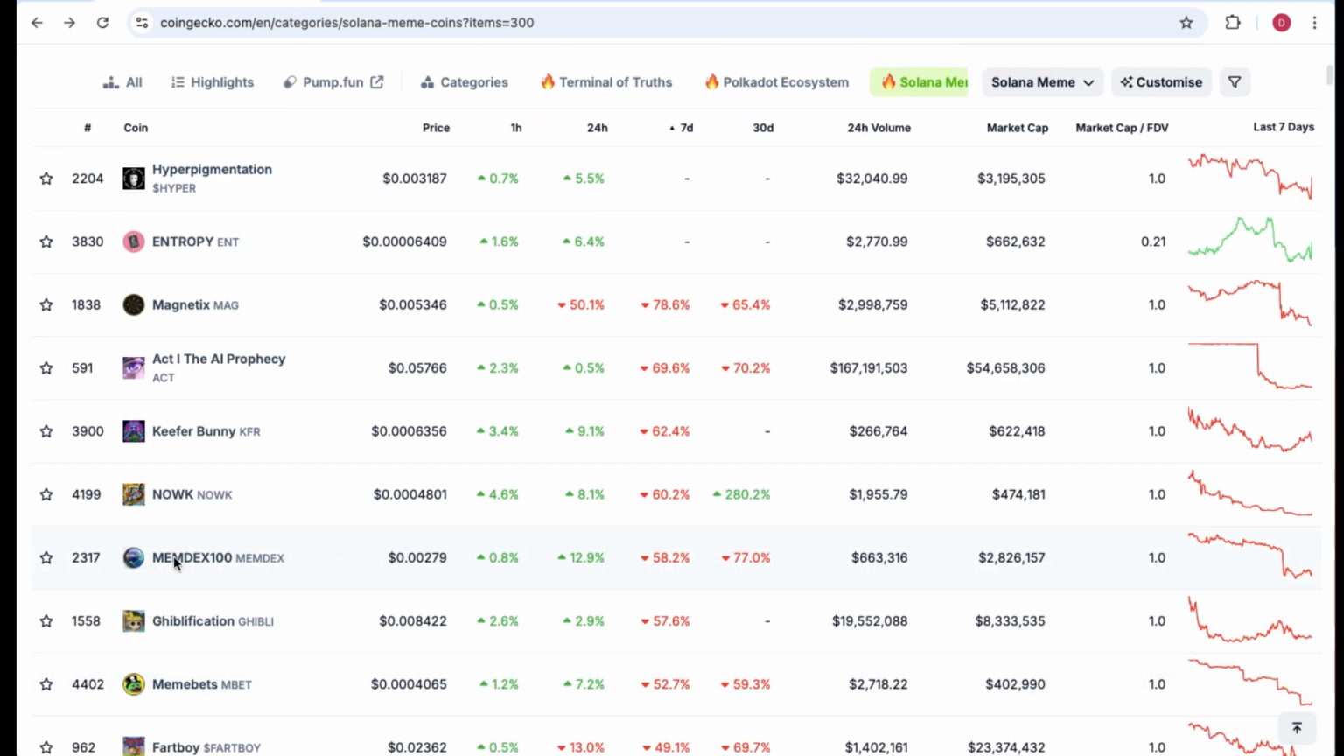The next one, what is this? Memedex 100. This looks pretty good here. Let's see, 77% pullback on the month, almost a 60% pullback on the week, and you can see the swing is in. This is what we're looking for, some momentum. You have over $500,000 of volume supporting a $2.8 million market cap. So let's chart this one up.